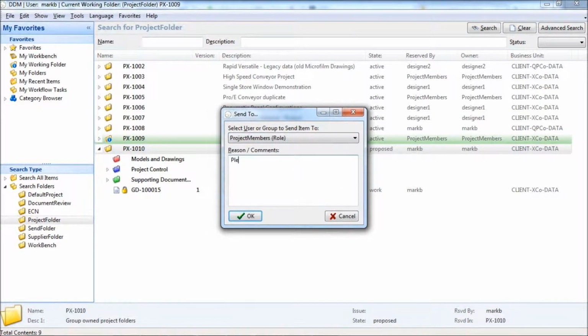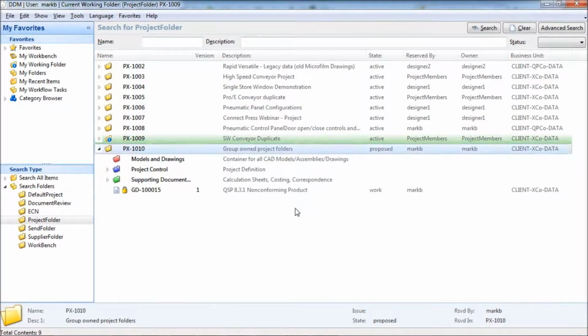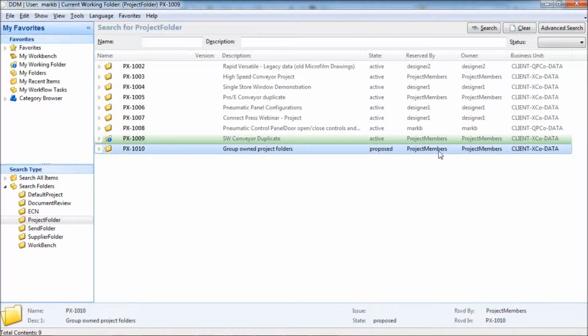Comments added here appear in the body of the email that is sent to group members. We can now see that the folder is owned by the project members.